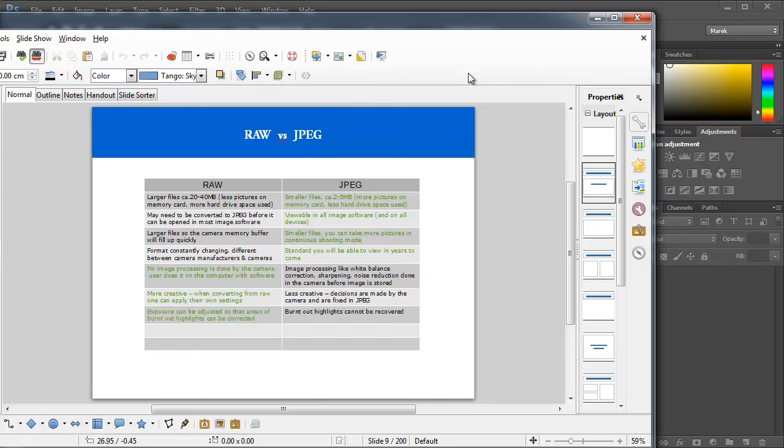With RAW, exposure can be adjusted so that areas of burnt out highlights can be corrected. And with JPEGs, burnt out highlights typically cannot be recovered. So when the images are overexposed, or when you have areas within the image that are overexposed, if it's JPEG, there's not much you can do about it.